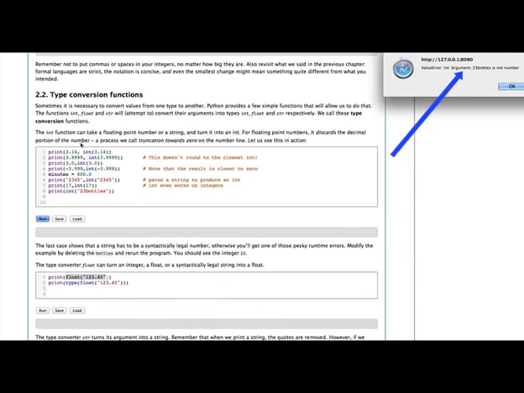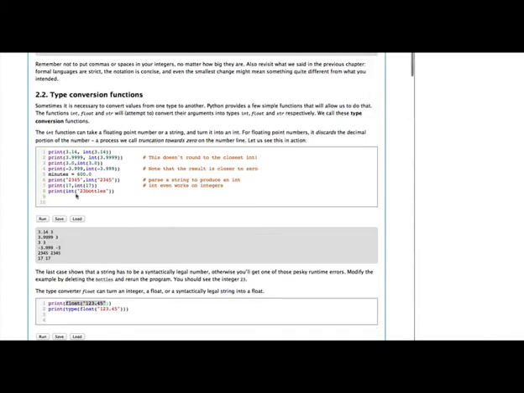you'll see that in this first case we get an error because this cannot be converted to an integer. 23 bottles. In order to convert something to an integer, it can only contain numeric characters. It can't contain string characters. It can't contain letters.